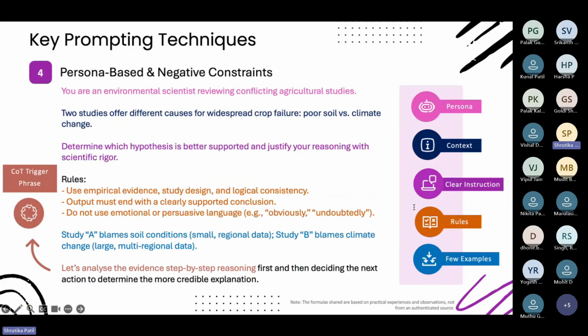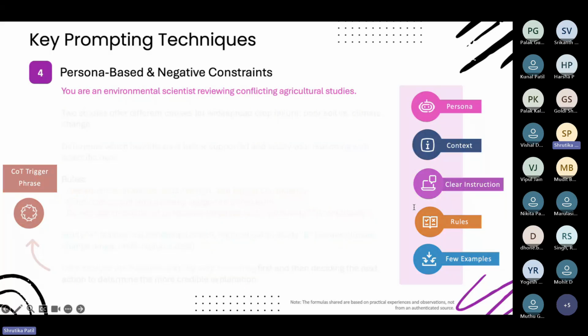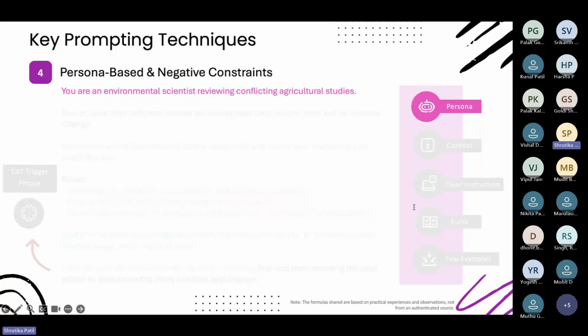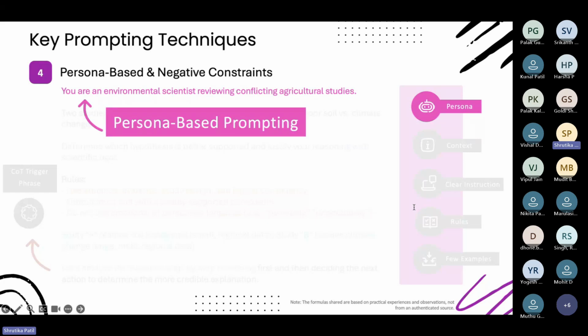Now let's look at the fourth one, which is the persona-based and the negative constraint. Here I took the same example that we have seen for the chain of thought, so we will look at a few more lines. Let's look at the first one: you are an environmental scientist reviewing conflicting agriculture studies. So this is where we are telling the AI to act like an environmental scientist. This is called persona-based prompting, where we are assigning the AI a role or personality to guide the tone on the output side.